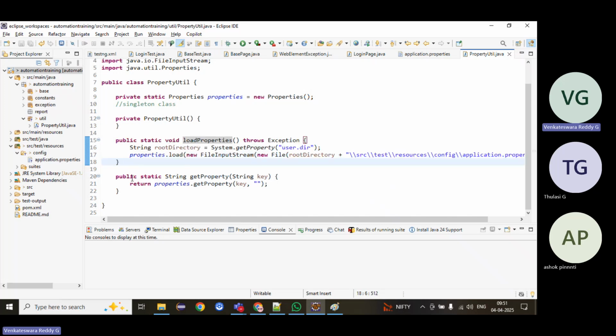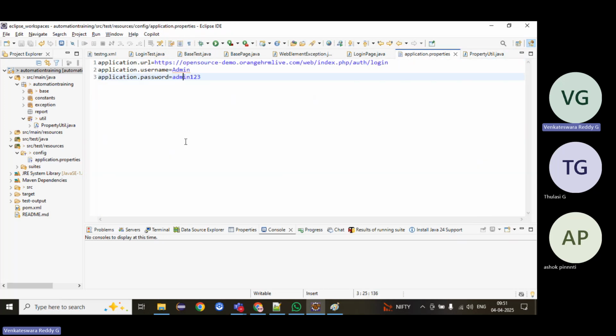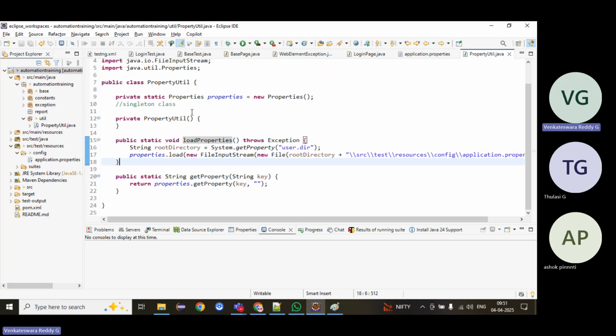But where do I want to call this? These properties will not change. If you load one time, 10 times, 100 times, the same properties will be loaded. So it is advised to load only one time, and then use those. Then how to load only one time?